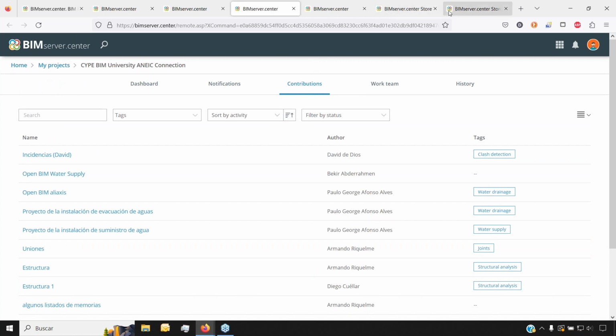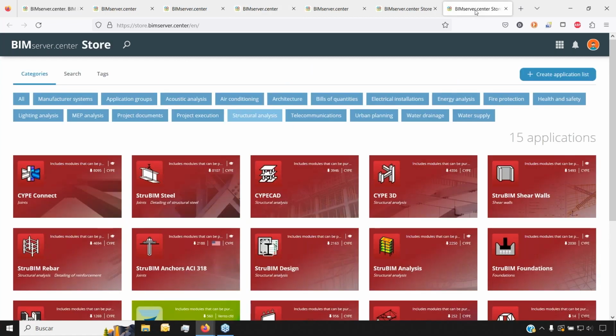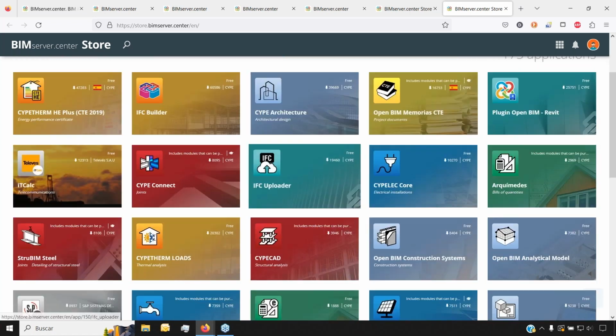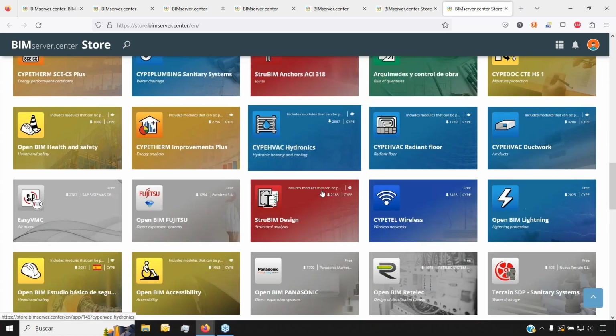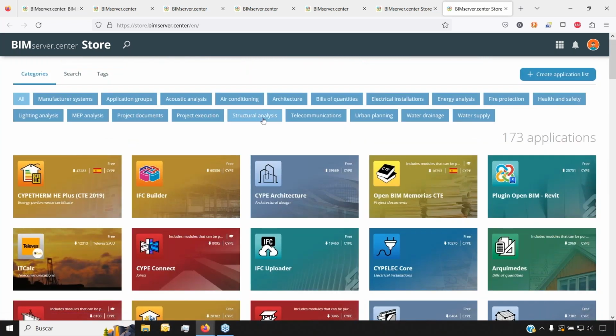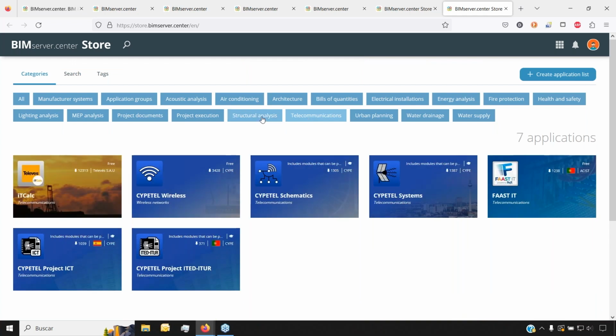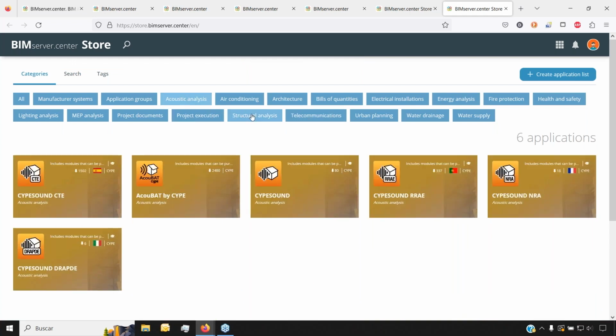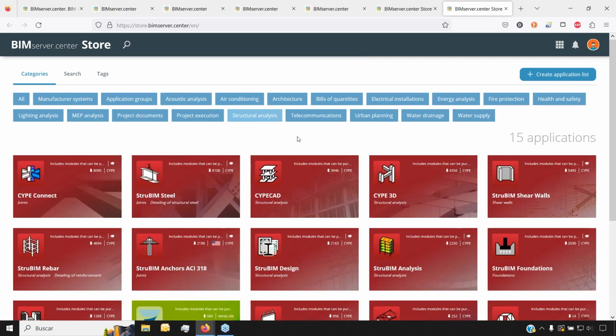One of the things you can do here is open the BIM server store, and we have a lot of software for a lot of different things. And navigating this for a newcomer may be a bit confusing. So at the top, you have tags that you can turn on and off to see exactly what we're talking about. In this case, we're going to talk about structural analysis. And in here, we have a lot of different softwares that do a lot of different things.